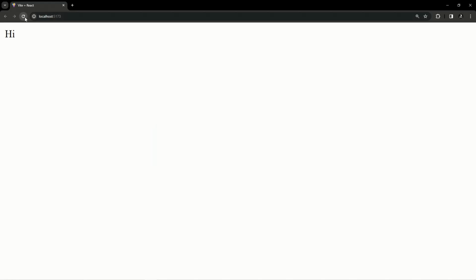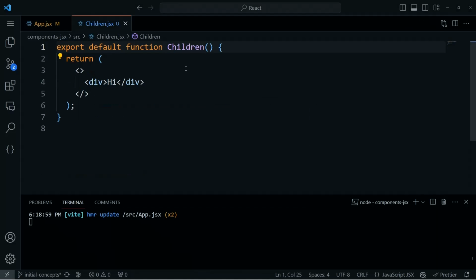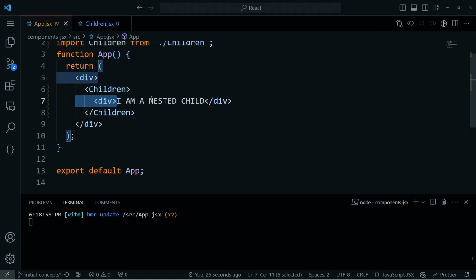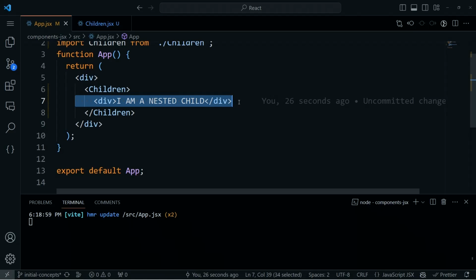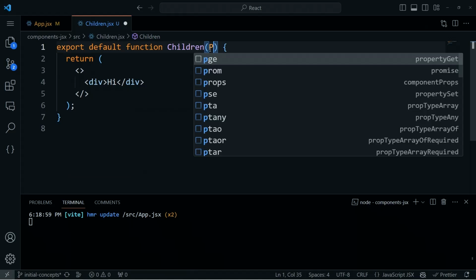And now you can see if we refresh, we won't be seeing any changes, because if we move on to the children, there you can see what we are doing. We are just rendering the hi. So if you want to use this data, we can again grab a property children inside this.